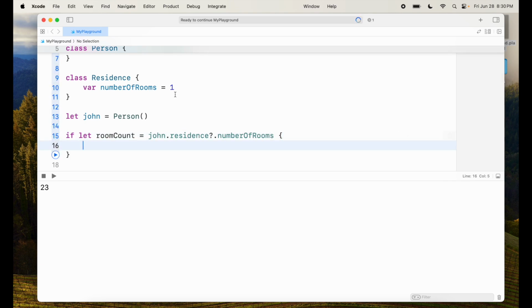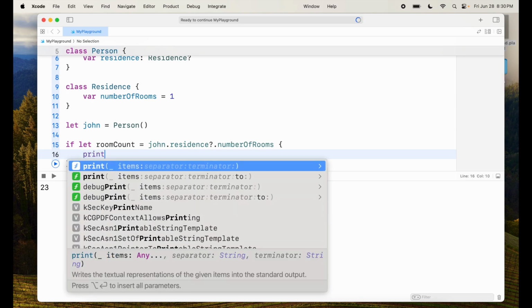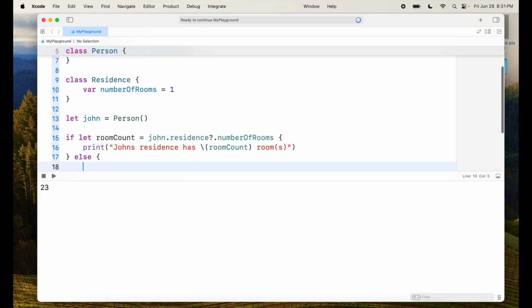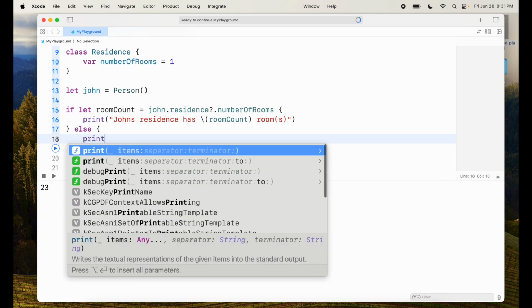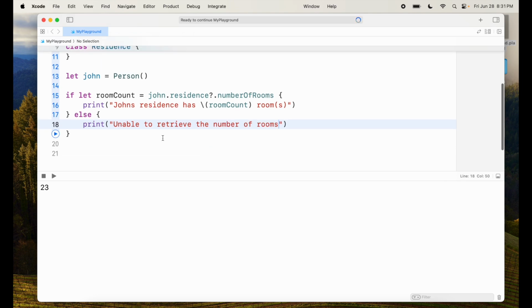If let roomCount equal to john.residence?.numberOfRooms, print John's residence has roomCount rooms. You don't know, it might be 1 or multiple, so I'm going to put it like this. Else I'll say print unable to retrieve the number of rooms.